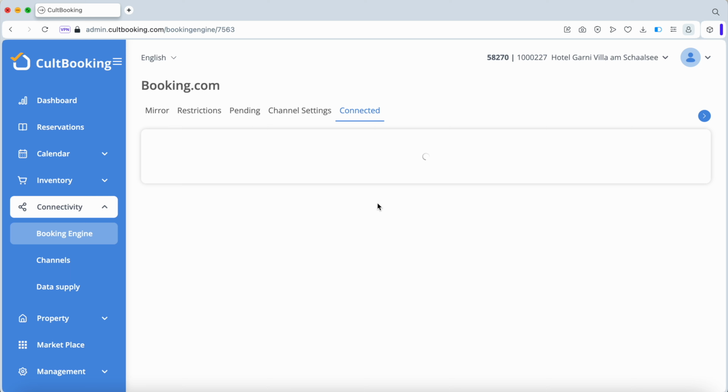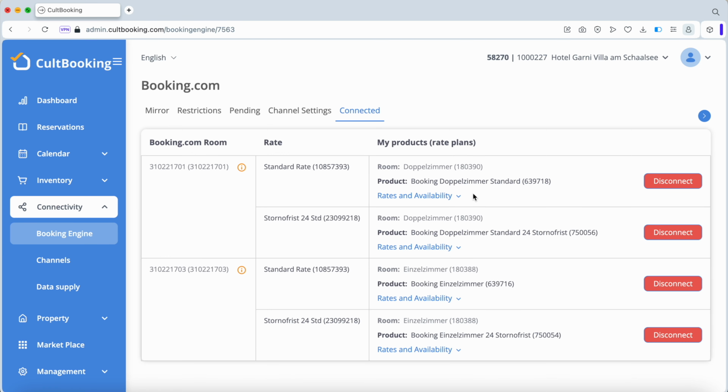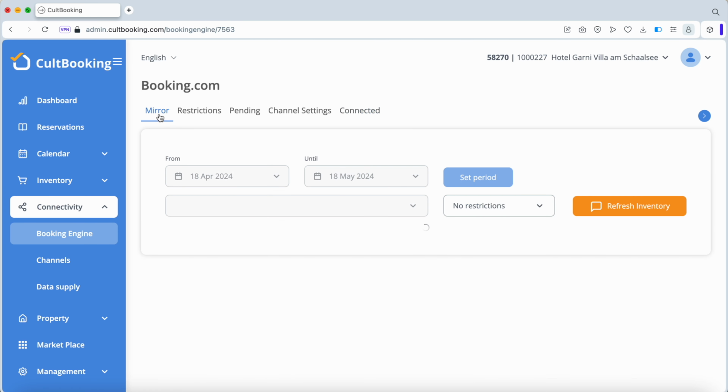You click on connected, and here is the end result. You see how it looks like. And now you can click on the mirror.